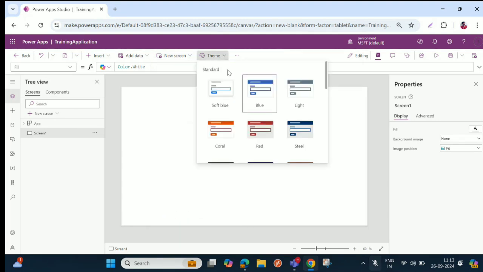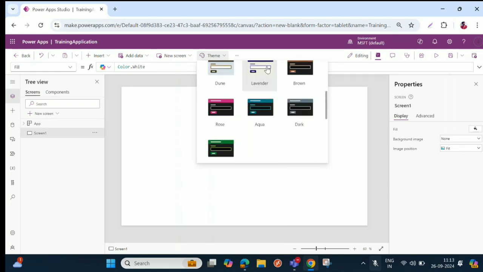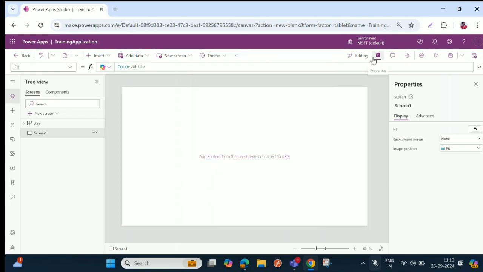So if you wanted to create a theme for your application, you can select your theme. And it is showing that the application is in editing mode. So for example, if the same application is opened by another user who has access to it, then it will be showing view mode. So you cannot edit this application. It will be showing here as view mode.